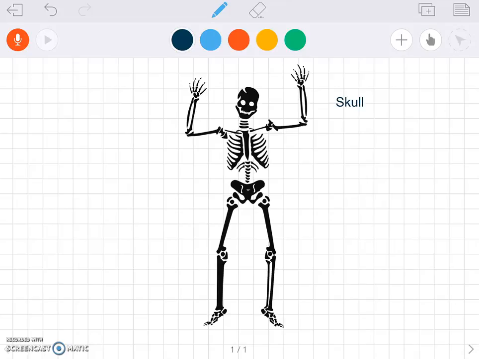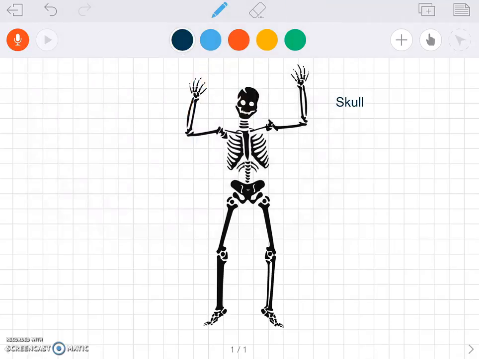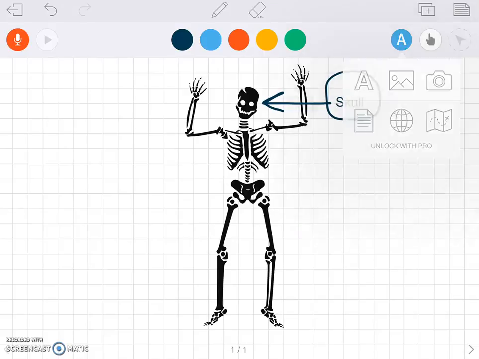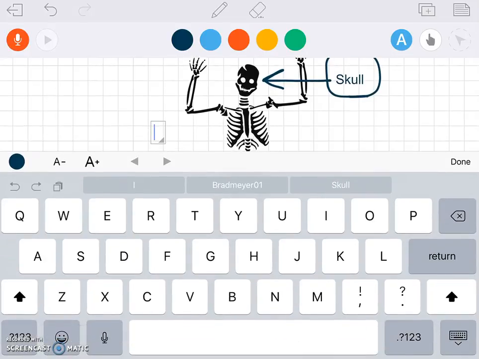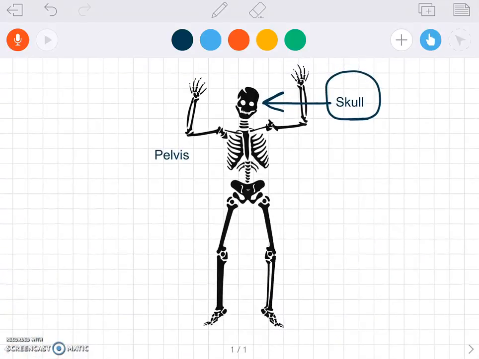So I'm going to take my pencil, I'm going to click on this lovely shade of dark blue, and I am going to label the skull. I just realized I don't know a whole lot about anatomy, but I think I know enough to label one more part. So I click my plus, bring up my text box, and I tap anywhere to add my things. And this time I'm going to label what I think, sorry if there's any science anatomy teachers out there, is the pelvis.